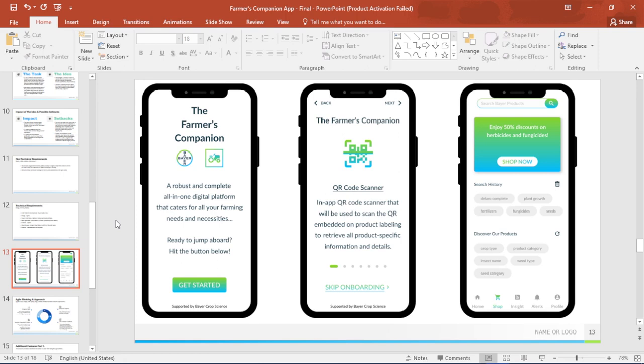So this is basically what the UI looks like currently. I uploaded a couple of screens to my project submission. So this is basically the first screen right here, the first screen that the farmer would come across upon entering the app.